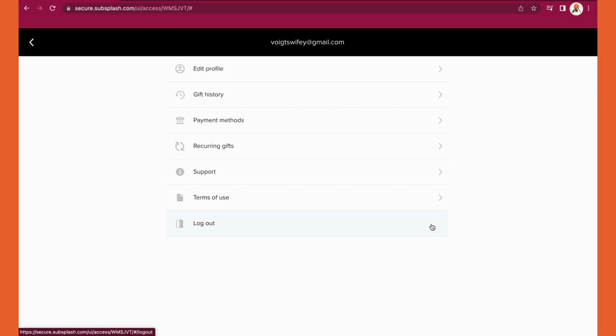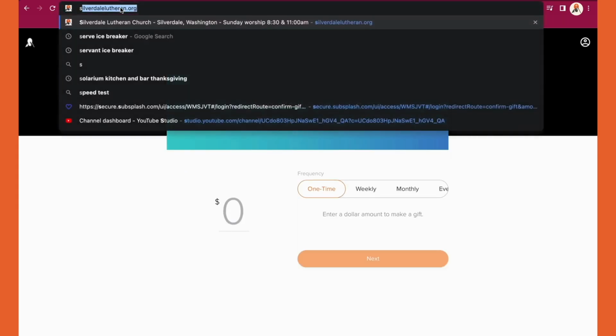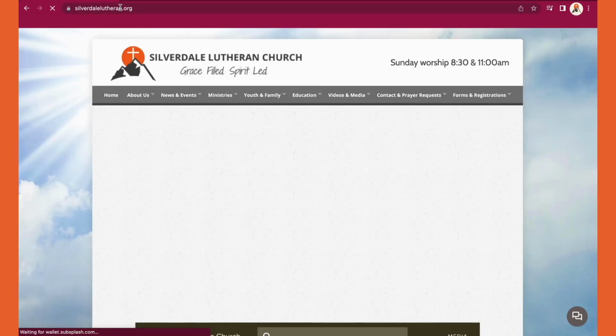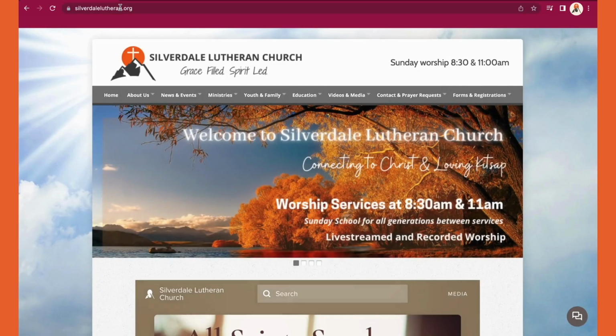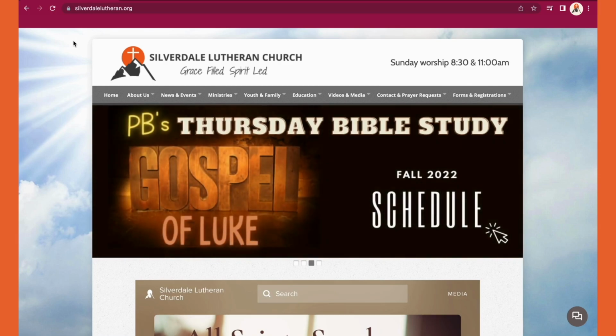And then we'll go back to the homepage, silverdalelutheran.org. And again, this is a great place to set your computer at. So this is your homepage, so you can check out what's going on at the church. You can check out and sign up for events. You can pay for events. You can set up your offering. You can listen to sermons, watch them on live stream. So that's a good place to start.